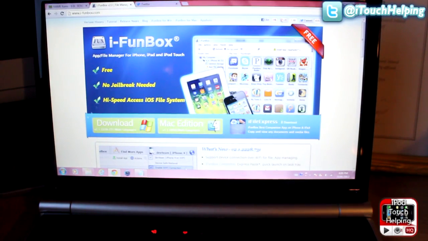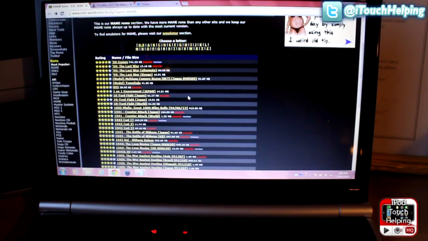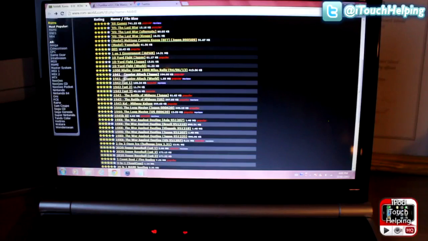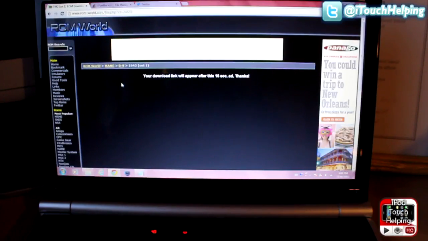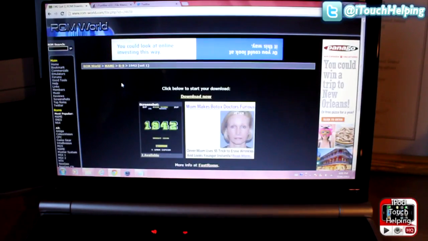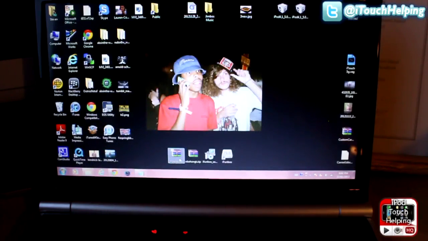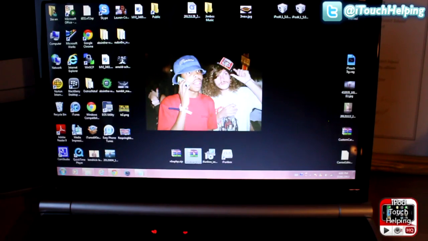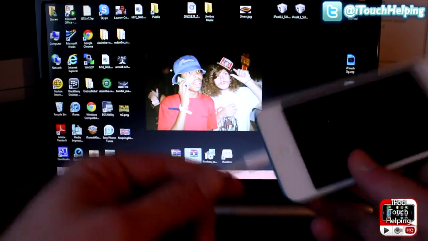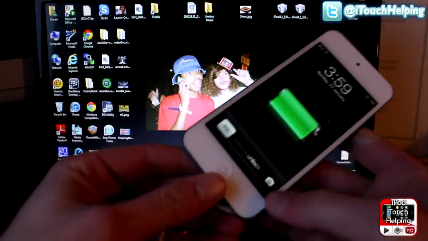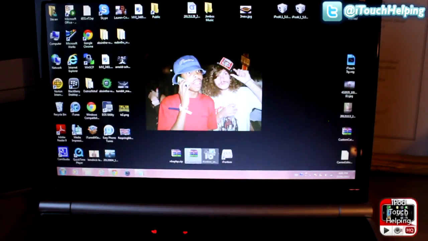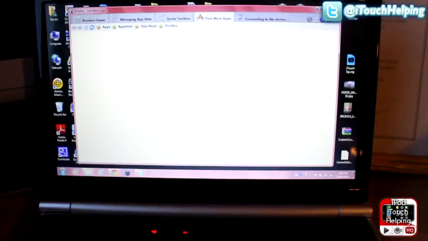So once you download iFunbox, Windows or Mac, and install it, go back to this website and download a game. So I'm going to just click a random game. This one's called 1942. It says the download link will appear soon. When you download it to your desktop, it should download as a zip folder. So one of them that I have downloaded here is NBA Hangtime, this one right here. And you're going to want to make sure you now plug in your iDevice. Mine's plugged in. And from here, you're going to open up iFunbox.